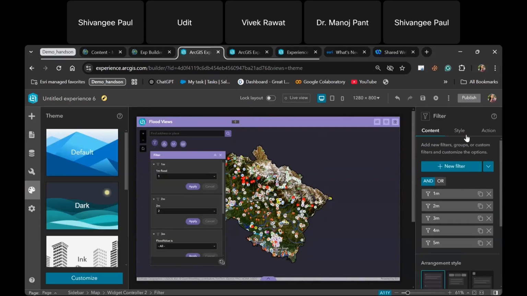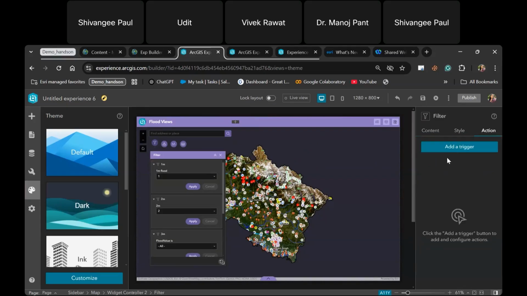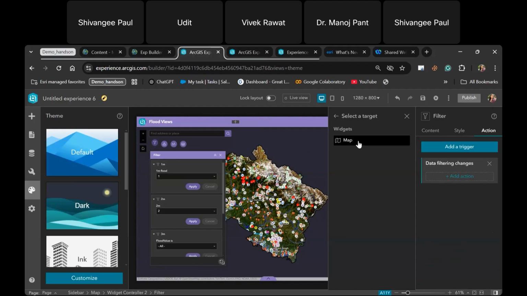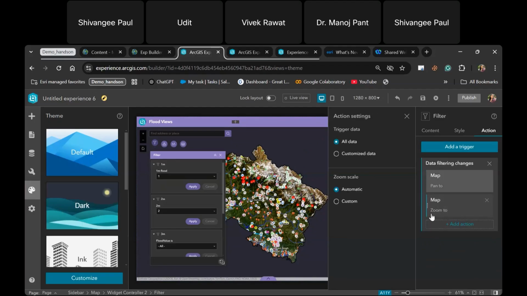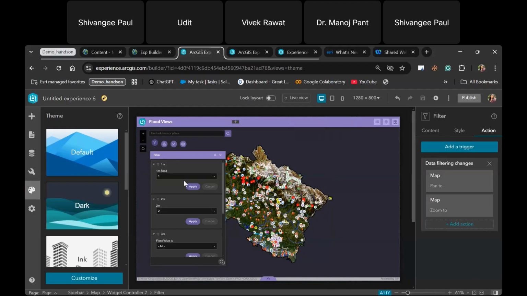Now another important step is to add your data actions, right? Whenever you change your filters, it changes on your map also. So you can set up so that when 1 meter flood changes, it pans to your map or zooms into your map. So we have set up our filter widget. Next, let's set up our near me widget.